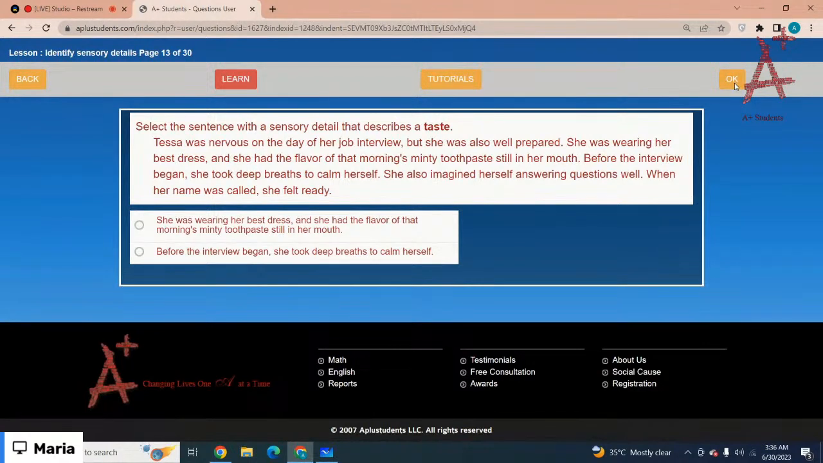Select a sentence with a sensory detail that describes a taste. She was wearing her best dress and she had the flavor of that morning's minty toothpaste still in her mind. The second option is before the interview began, she took a deep breath to calm herself. So which option is the correct one? Which one is related to taste?